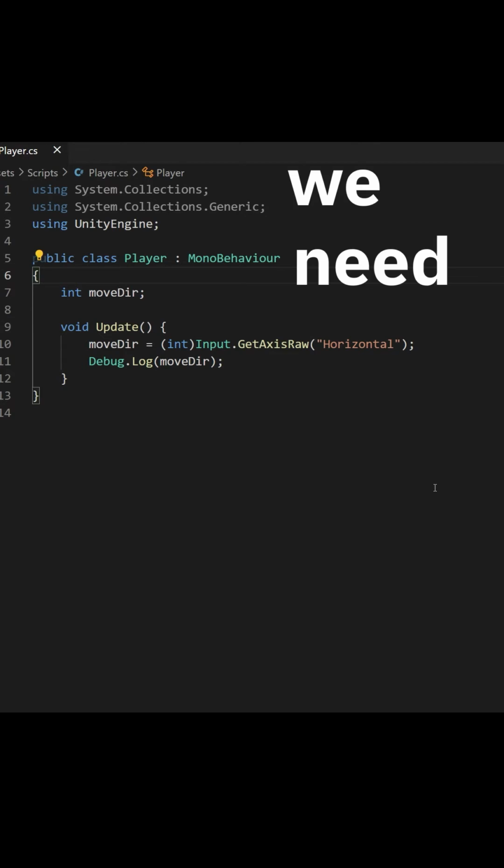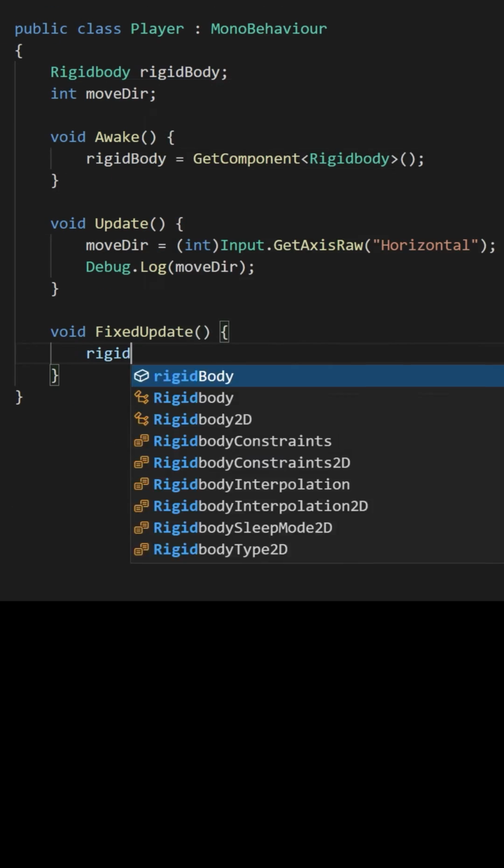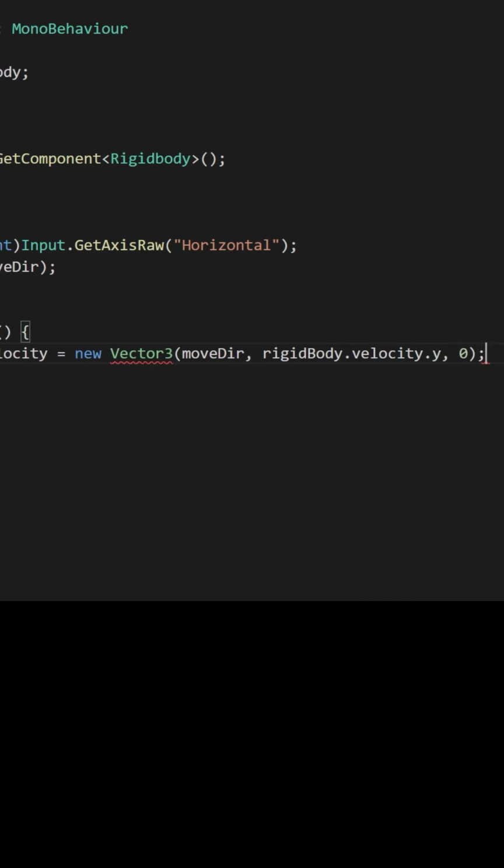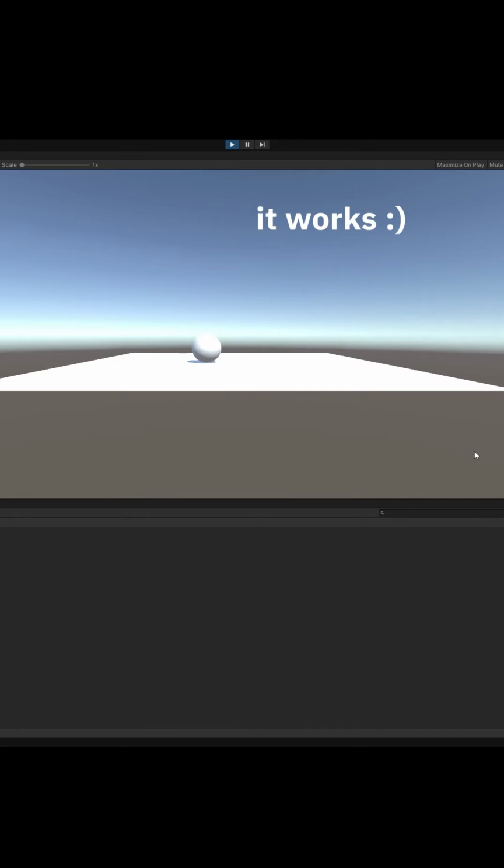Go back to your script. We need our rigidbody. So get it. Now in FixedUpdate, set rigidbody velocity X to the input direction. Let's test it. It works, but it's slow.